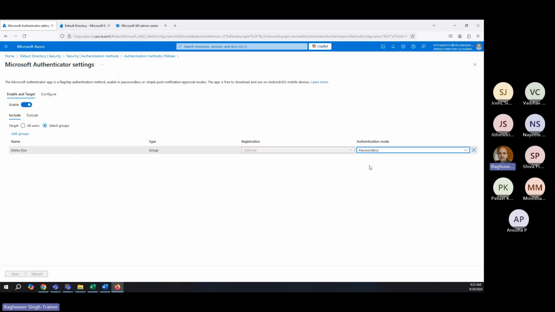And this is the passwordless, the one that I'm talking about. So what happens in passwordless, when you configure passwordless and enable it for your users, they do not need to provide passwords when they try to sign into Entra ID or Azure portal, M365 portal, admin portal, or any application that accepts authentication with Microsoft Entra ID, which is registered as enterprise application or app registration. It would not require password.